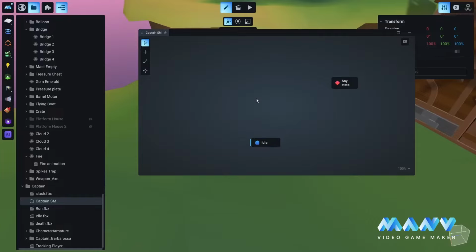What else can our captain do? It can follow the player, so let's type following. Names don't matter. And what else can our captain do? It can attack the player. Attack. And what else can our character do? It can die. So let's add death, and move it like here. And maybe let's add some colors, like that and like that.